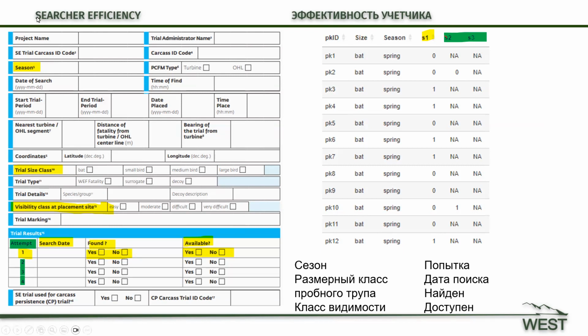So the data: season, size class, same as last time, bird, small bird, large bird, bat. The visibility class, this one shows easy, moderate, difficult, and very difficult. The data that we're going to use today will simply say, is it a road and pad, which again is a gravel prepared surface and easy to search, or is it a cleared plot, with vegetation, which is somewhat harder to search.